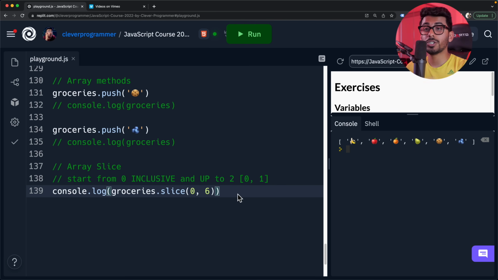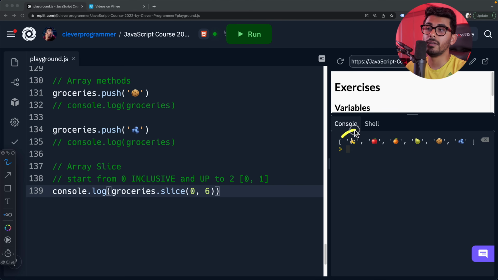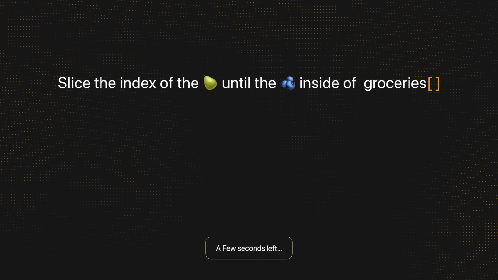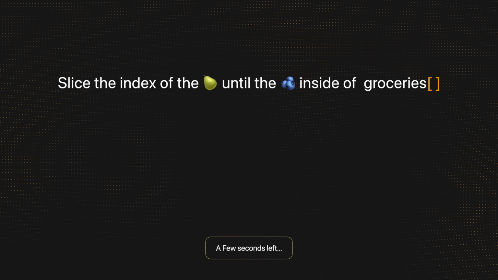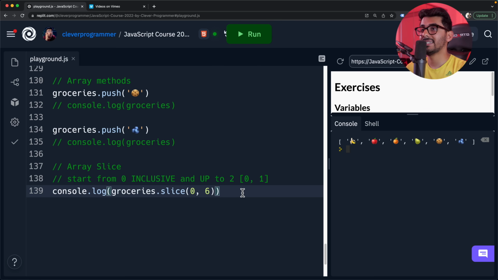Cool. All right, now question for you. What if I wanted not from 0, but from right here, the pear until the blueberry? So what if I wanted this part of the array? Can you slice that and get that out of the array for me, please? Take a few seconds. Take 5 seconds. 5, 4, 3, 2, 1. And let's work on it together.